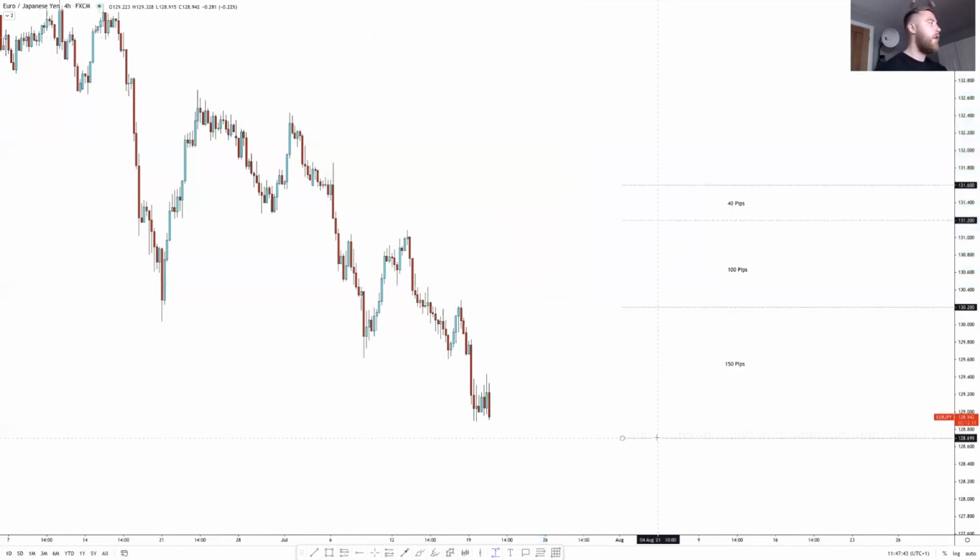So for example, if I drag that from the bottom of this 150 pip range to the top, you can see it's giving us 150 on the side. If I drag it from here to here, it's going to give us 100. If I drag it from here to here, it's going to give us 40. So you can see that that tool works an absolute treat for helping you spot that in the early days.